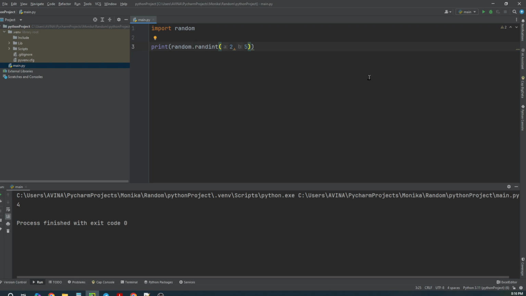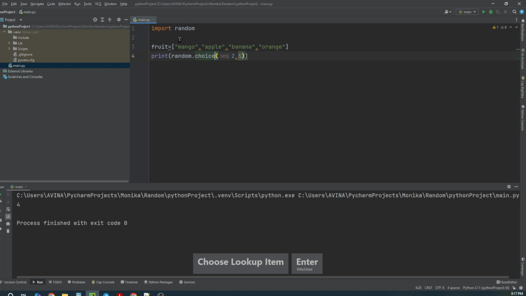Now let's understand how choice works. To understand the random choice function, here I am creating a list with the name fruit, and it has a list of all the fruits. And then if I go here and select choice, I need to pass the list name.